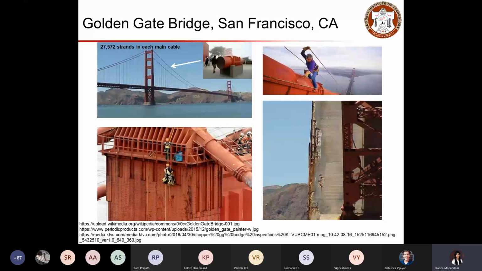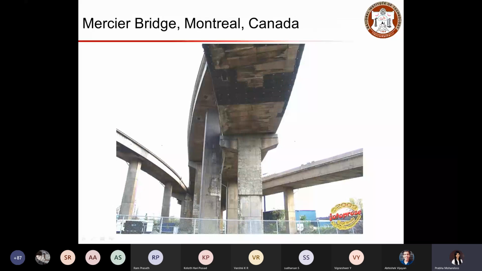This is another example. I'm showing failure cases in a developed country so that you can imagine how severe these cases would be in our nation. This is a case in Canada, the Mercier Bridge. You can see a lot of concrete spalling here. In this portion almost all the concrete has fallen, here you can see a lot of cracks on the column, and here you can see the reinforcement rebars exposed.